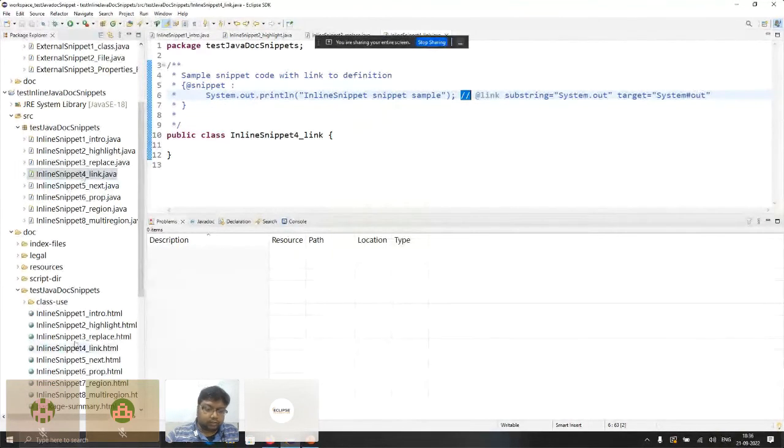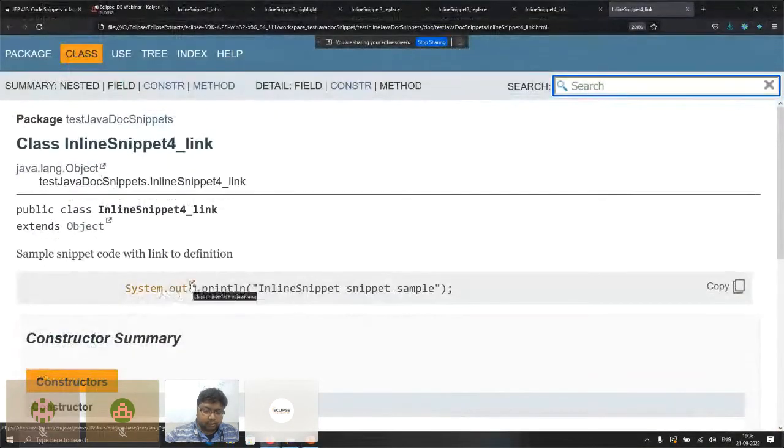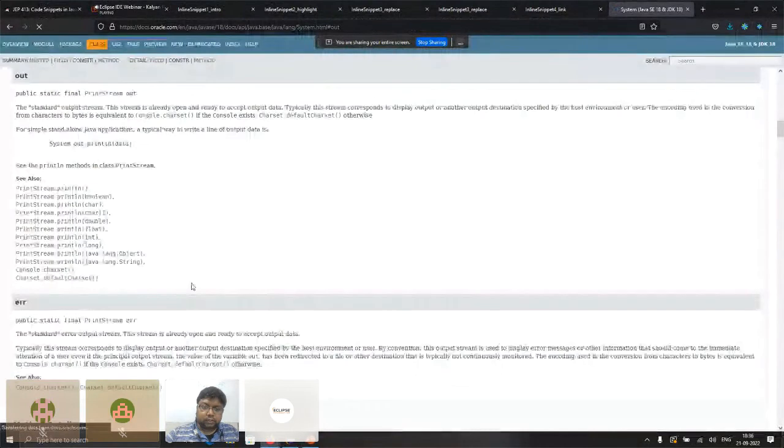Now let's look at the generated Javadoc for this. You see that System.out has been linked here. Let us click on this. It goes and opens the System#out associated Javadoc.